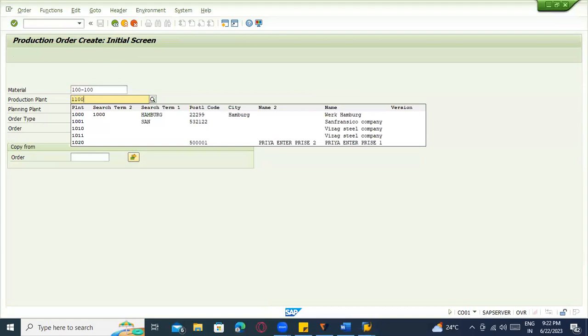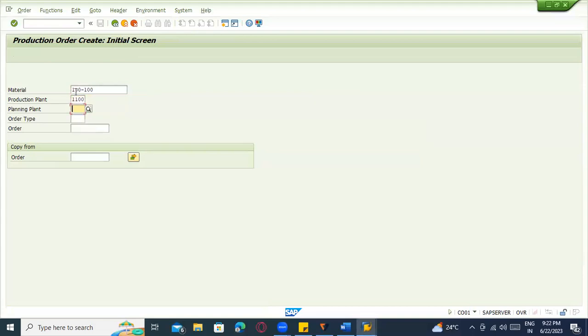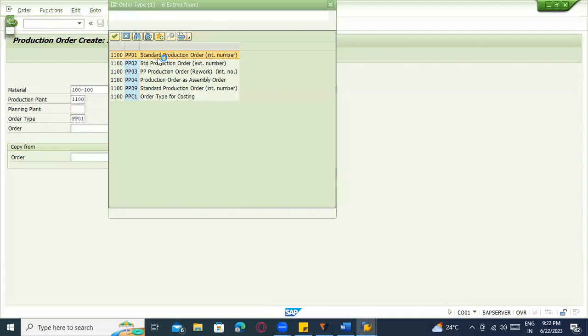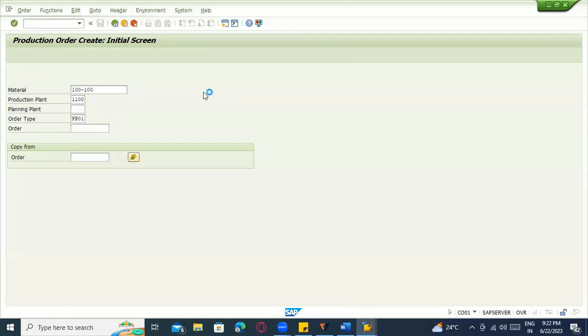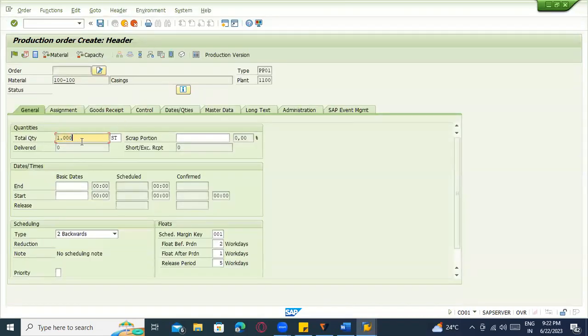I'm entering the material, the production planning type, and you can enter the order type. We have standard order types, and you can use customized ones as well. Rework and assembly types are also there. Now I'm planning some start and end dates, when it will start and when it will finish, and you need to enter the start and finish dates. Maybe I'm planning to complete this today.